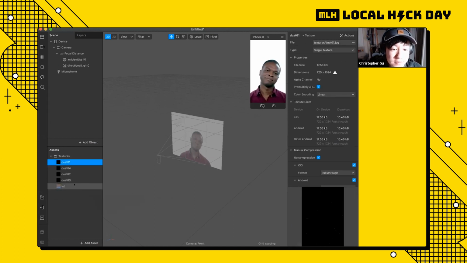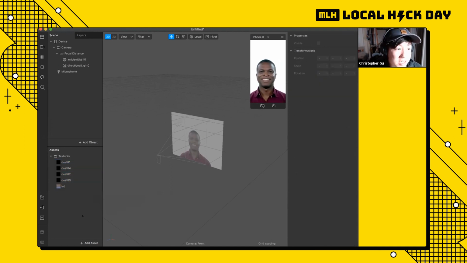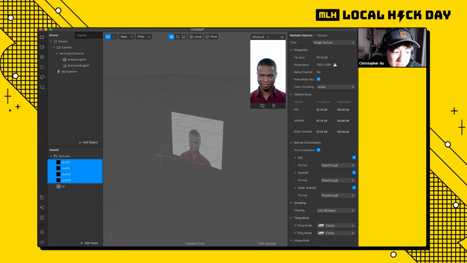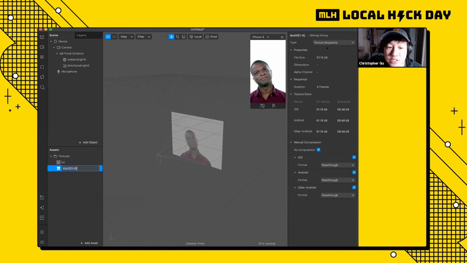So after you've imported the textures and pressed no compression, we are going to take the 4 dust textures and change that into a texture sequence.